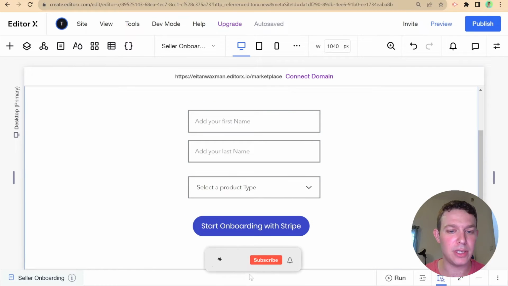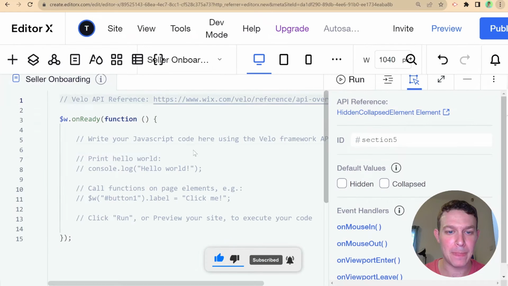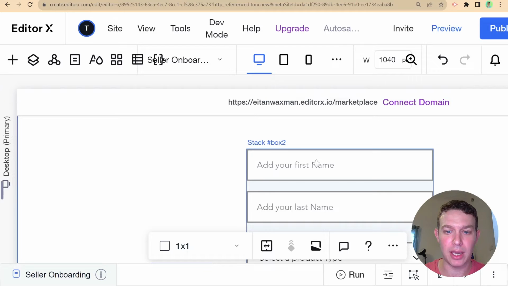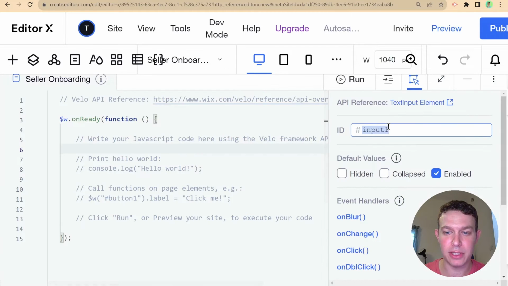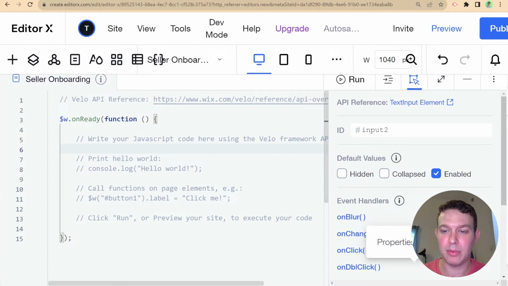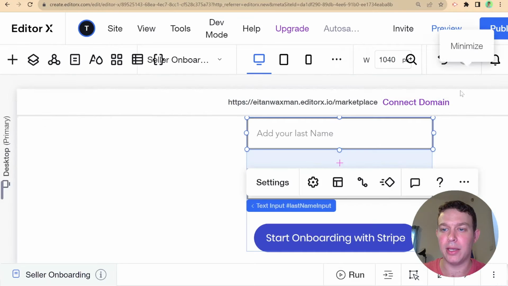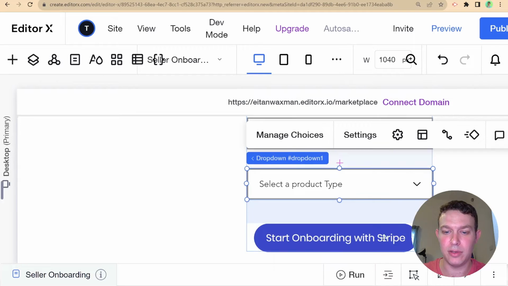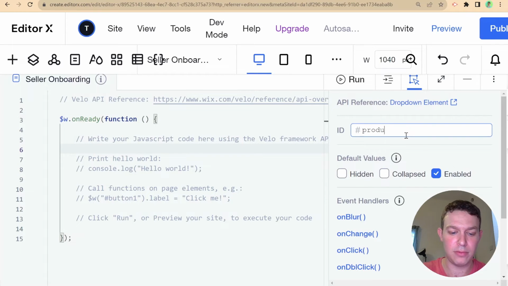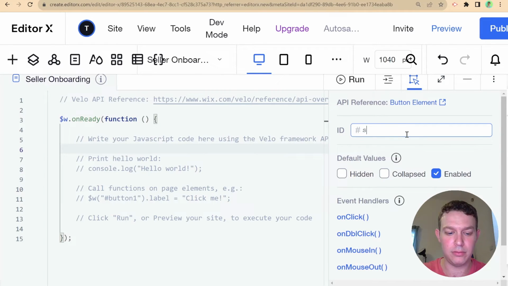So what I'm going to do here is start setting up some code. Zoom in. Awesome. And let's just name all of our inputs. So this will be the first name input. And here we're going to have our last name input. And here we're going to have the product type dropdown. And this will be our start onboarding button.